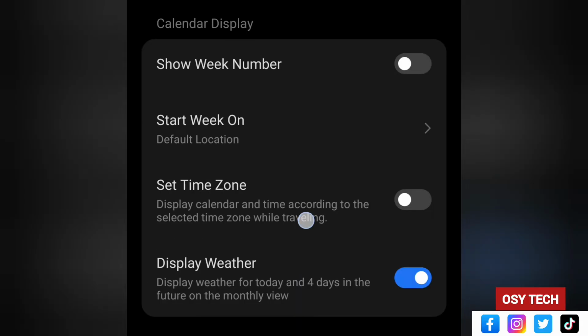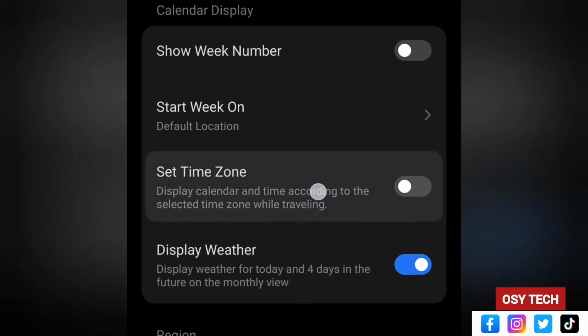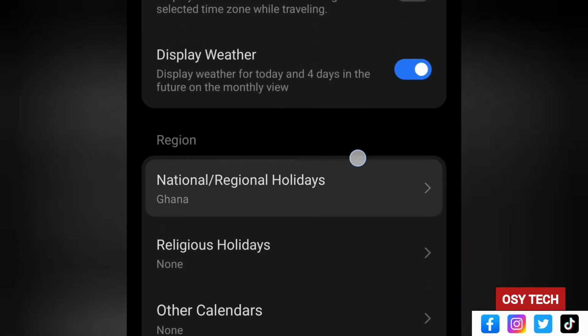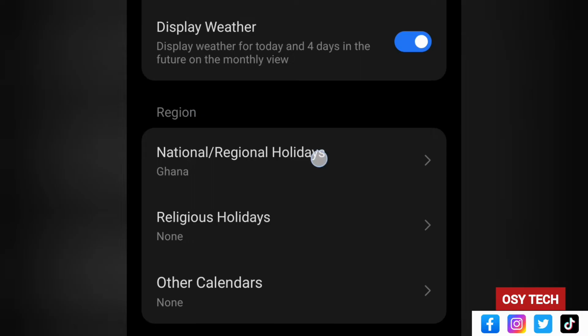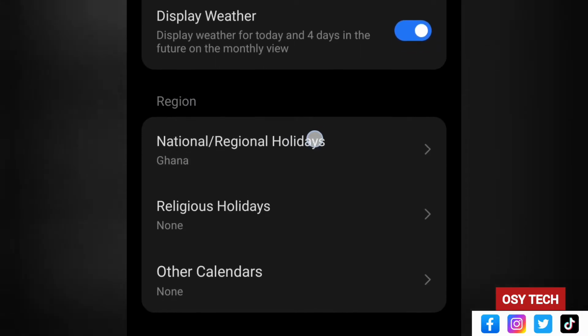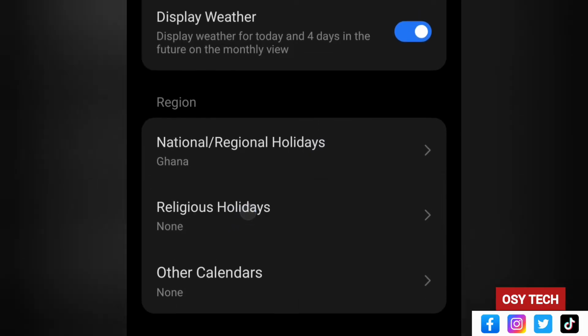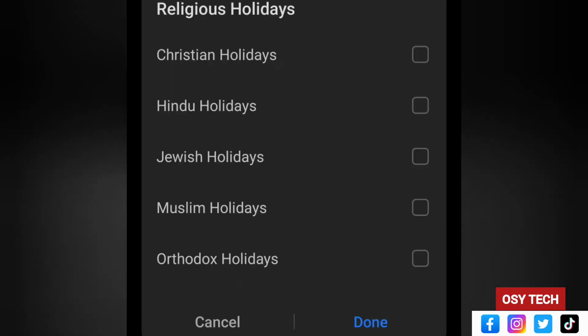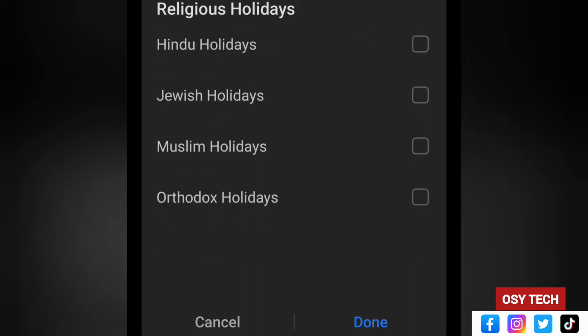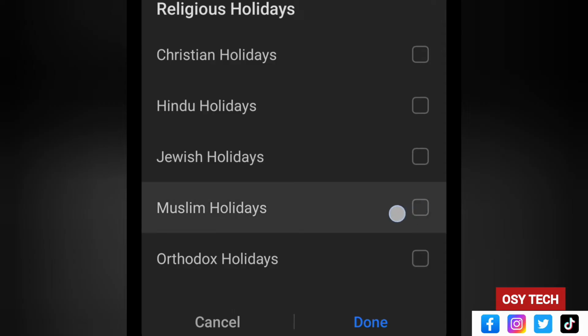Then look right here and scroll down a little. So I scroll down, we have region. So first, select your region right here, just in case it is not automatically set. Mine is Ghana. Then we have the religious holidays. Tap on it. When you tap on it, you come and select Christian holidays or Muslim holidays. Let me just use the Muslim for the first time. Then I will tap on done right here.